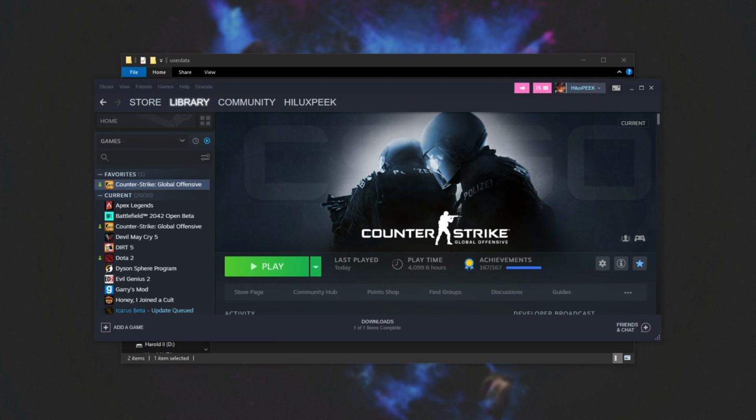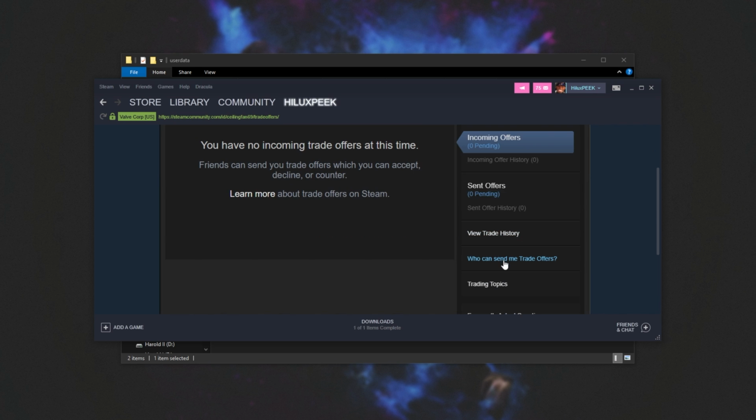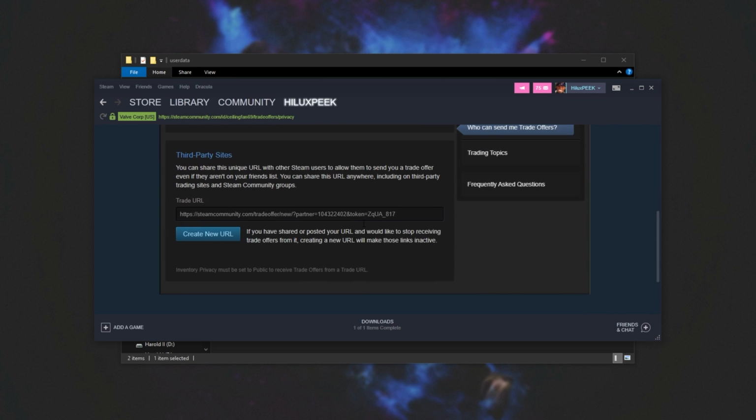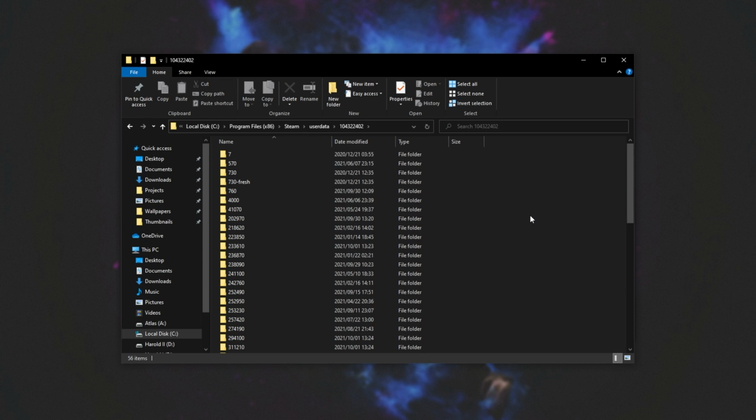Heading across to Steam, I'll head across to my inventory, then Trade Offers. Scroll down and click on who can send me trade offers, then scrolling down further, you'll see here, partner equals, followed by your Steam ID. This is what we're looking for, and this is the folder that we'll be opening. In my case, 104322402. Opening this up, here are my game folders.